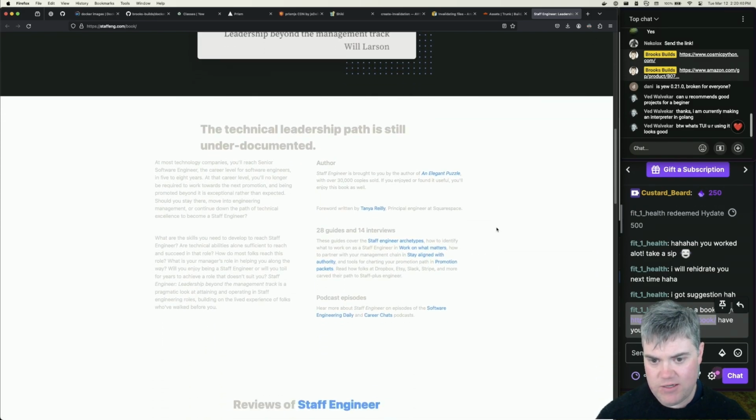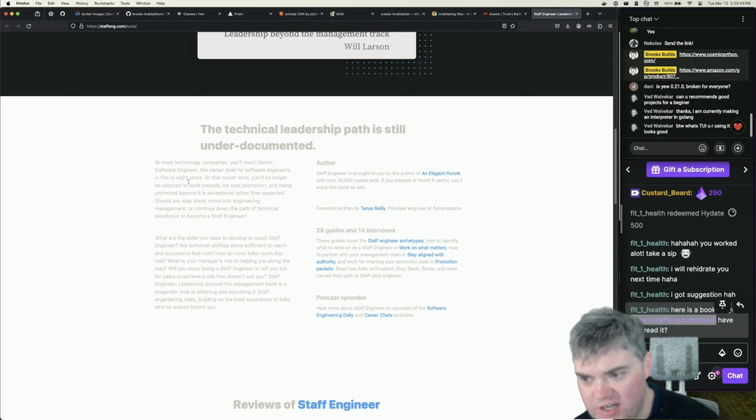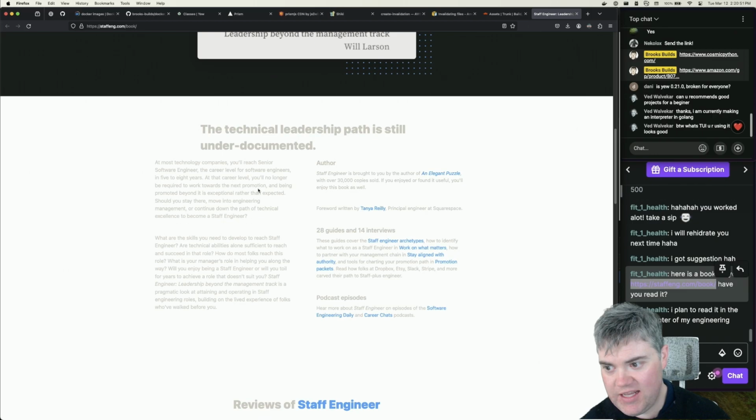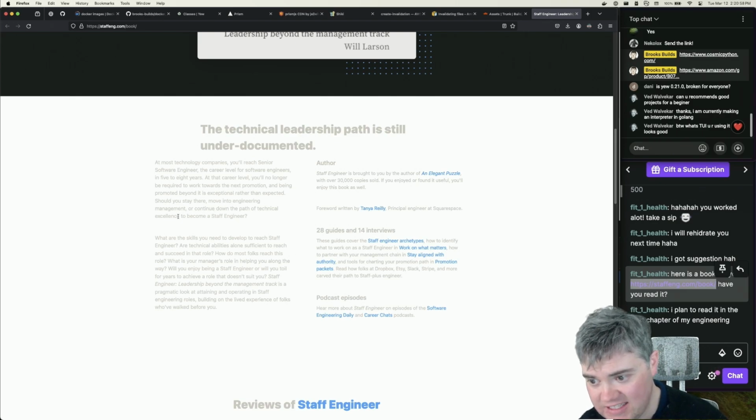I don't think I have read this one. At most technology companies, we reach senior software engineer, the career level for software engineers, in 5 to 8 years. At that career level, you'll no longer be required to work towards the next promotion, and being promoted beyond it is exceptional rather than expected. Should you stay there, move into engineering management, or continue down the path of technical excellence to become a staff engineer? What are the skills you need to develop to reach staff engineer? Are technical abilities alone sufficient to reach and succeed in that role? How do most folks reach this role? What is your manager's role? Okay, basically, what is it? How do you get there?